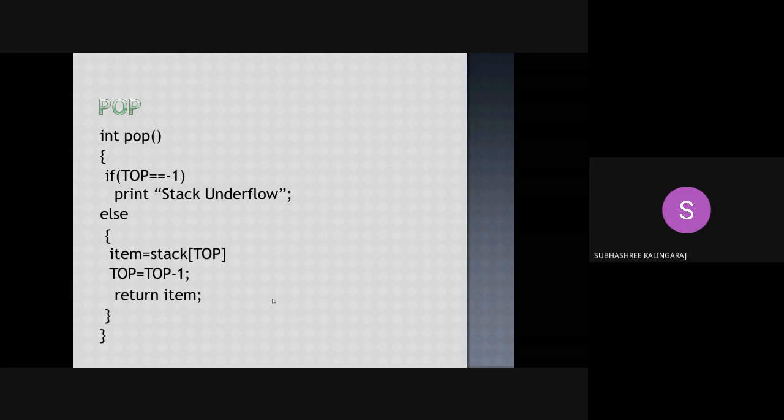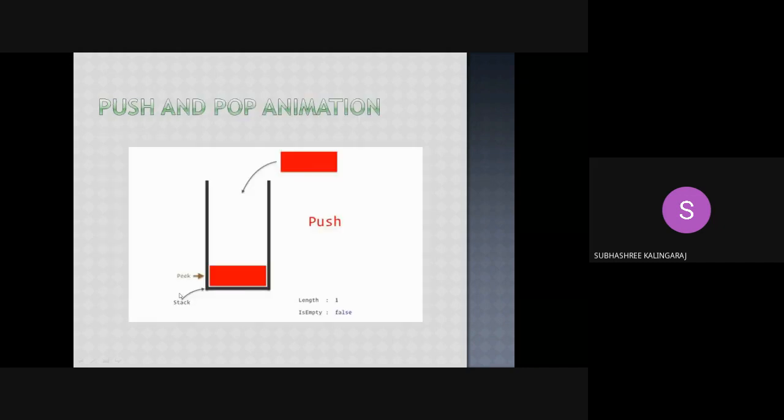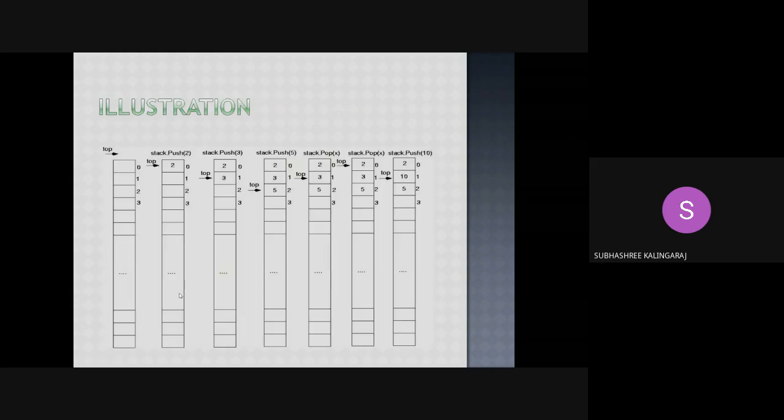And if the top is pointing to minus 1, indicating the stack is empty, you can mention it as stack underflow. Otherwise you take the top element into the item variable, decrement the top by 1, and return that element. The next one is a simple illustration. Now the top is pointing to minus 1, so the stack is empty.